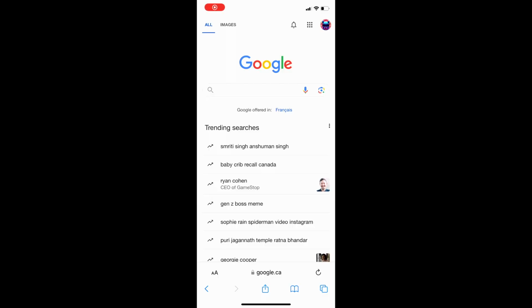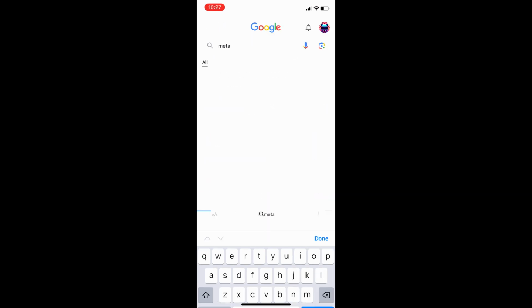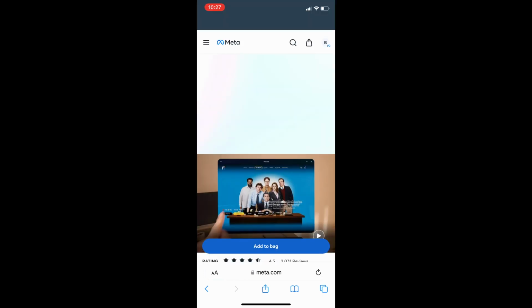Next up, you would want to open a browser. We're going to go to Google. We're going to type in Meta. So we want to make sure you're signed into your Meta account first. So here we are.